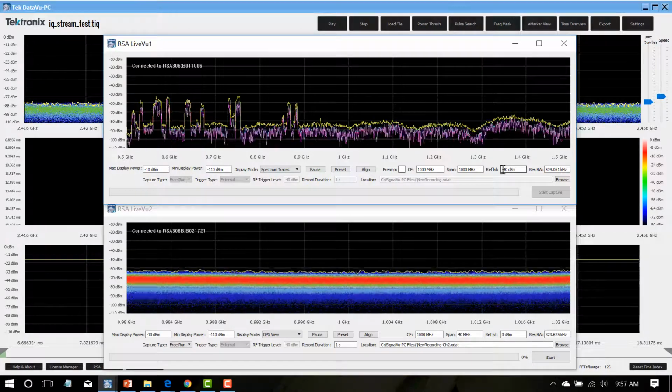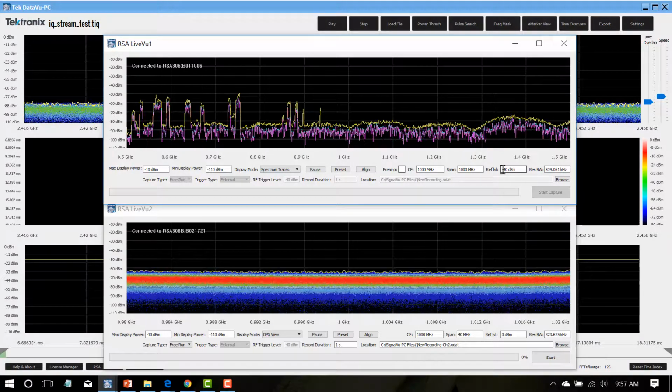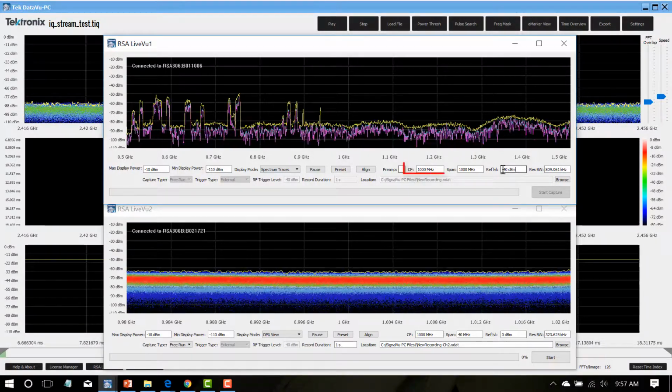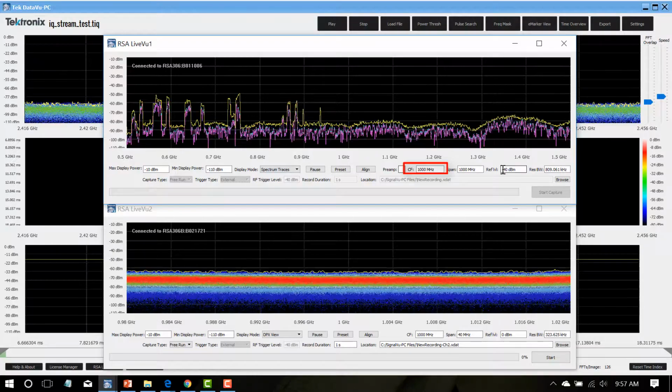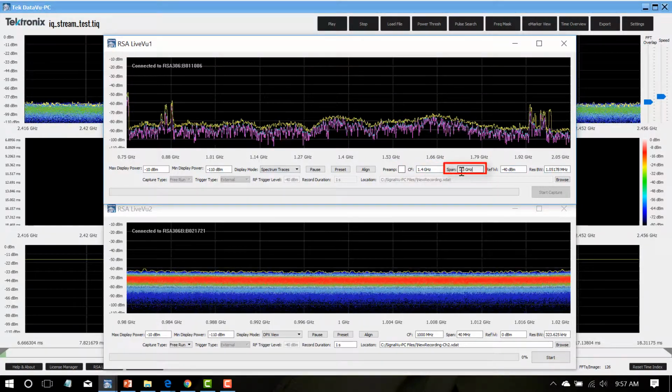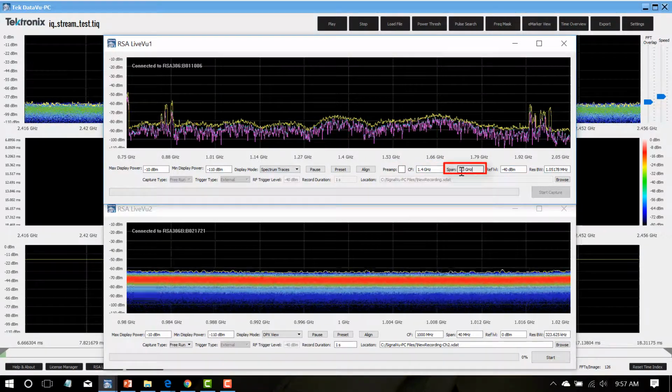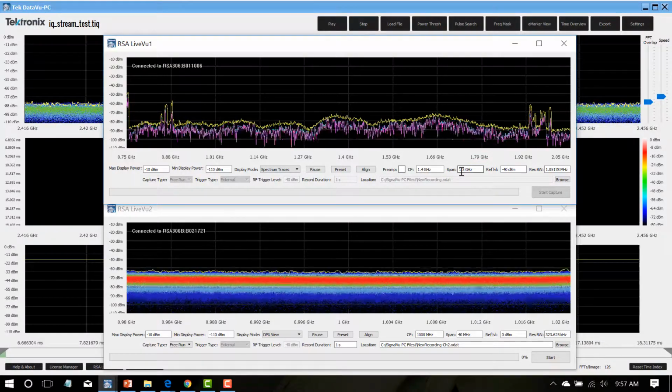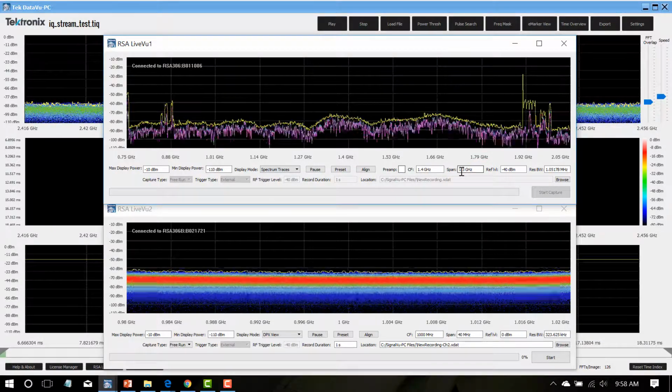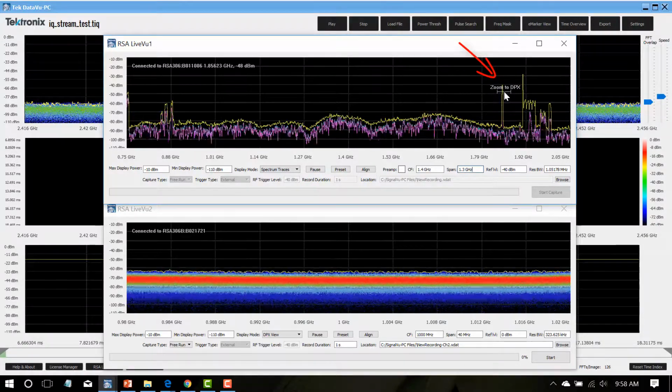The cell phone frequencies are from about 750 MHz to 1990 MHz. So we'll set the center frequency to 1400 MHz. We use a span of 1300 MHz to cover the range. Now let's initiate a phone call and see if we can find the signal. And it looks like it popped up right here.